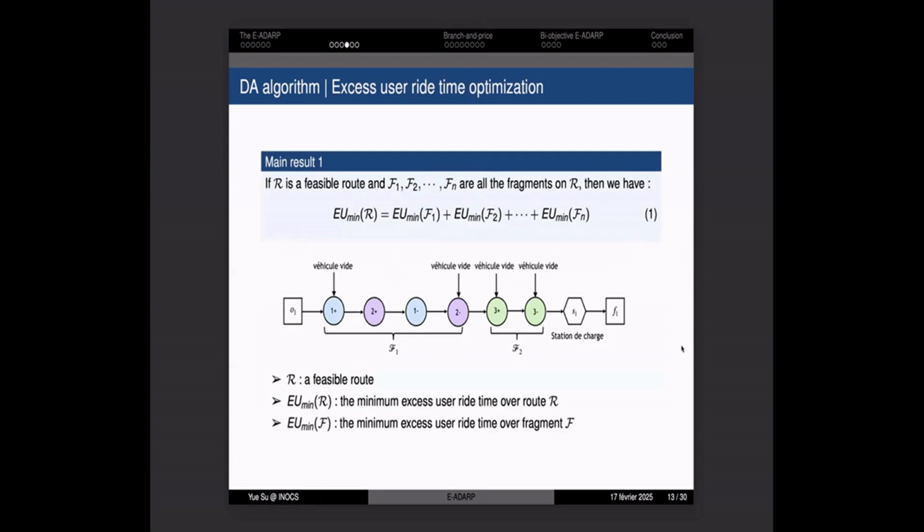And here is the first main result of our thesis: we have proved that for a feasible EADARP route, its minimal excess user ride time can be calculated as the sum of the minimal excess user ride time on the fragments that the route has visited. So for example, for this route, its minimal excess user ride time is the sum of the minimal excess user ride time on F1 and the minimal excess user ride time on F2.